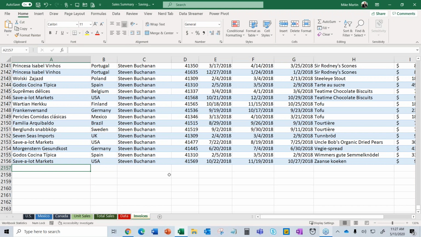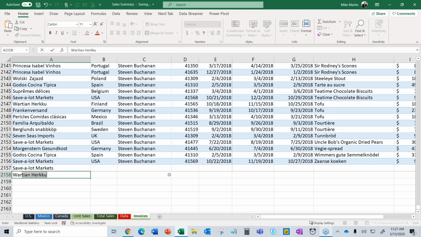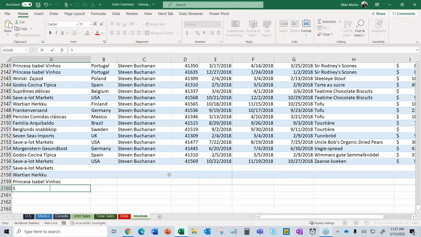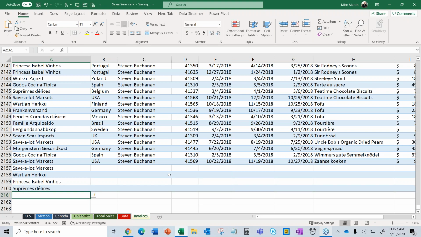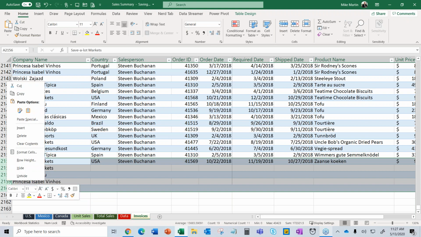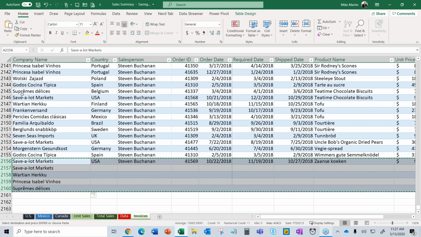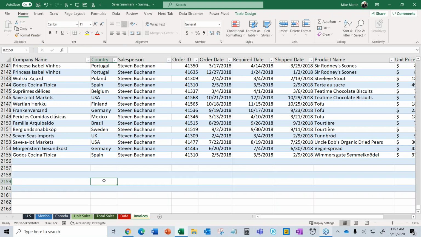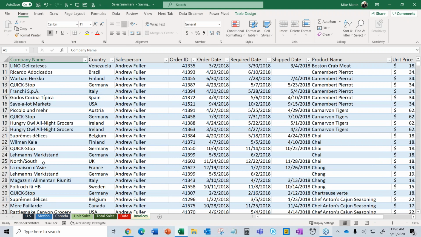which means when I add more data, either by typing or by appending or by importing, see what's happening here? As I add more data, the table grows or shrinks. If I delete data, it grows or shrinks. So you build pivot tables off of tables, and no matter what happens, your pivot table is going to get the right data. So it's dynamic.